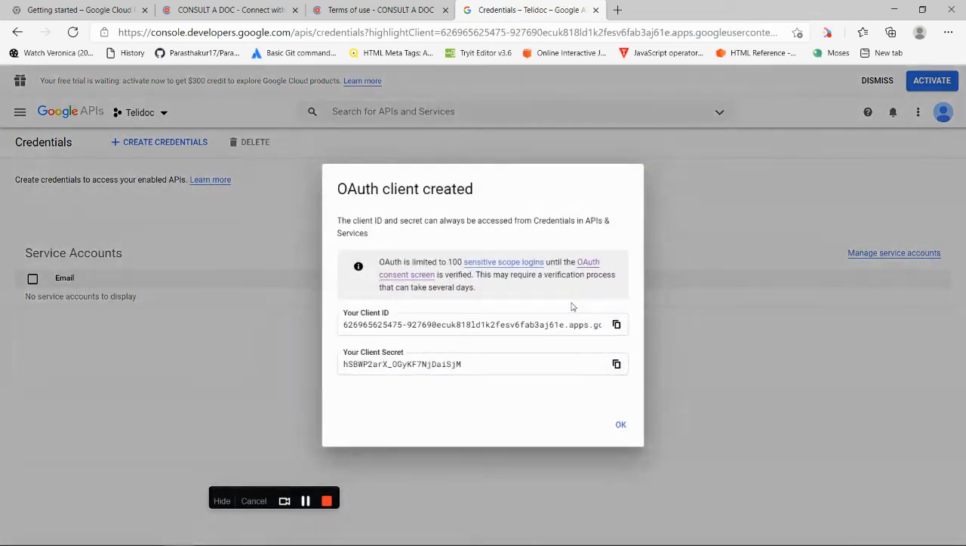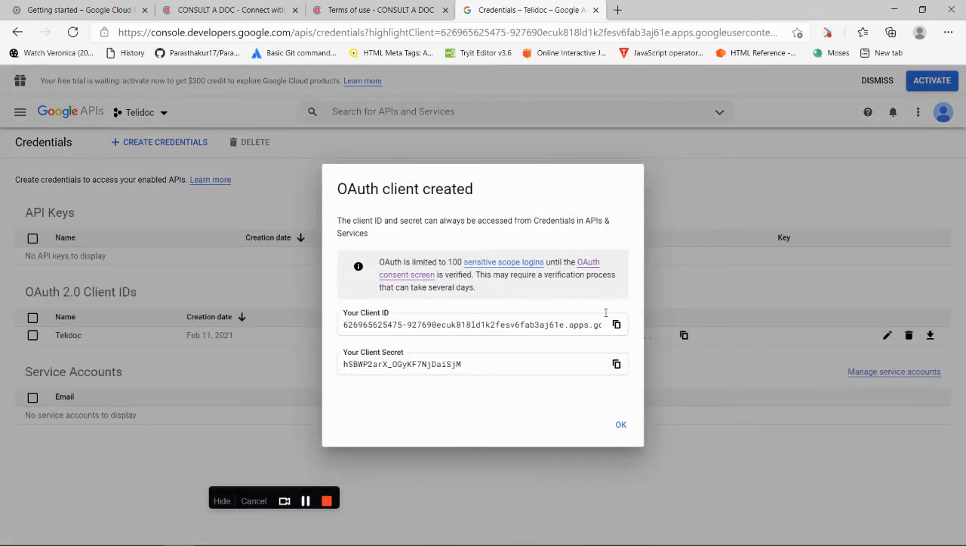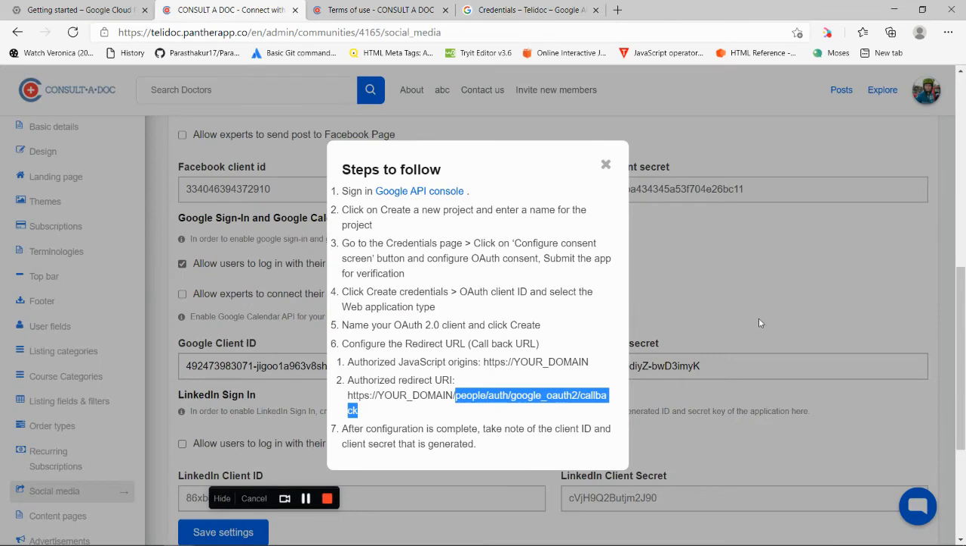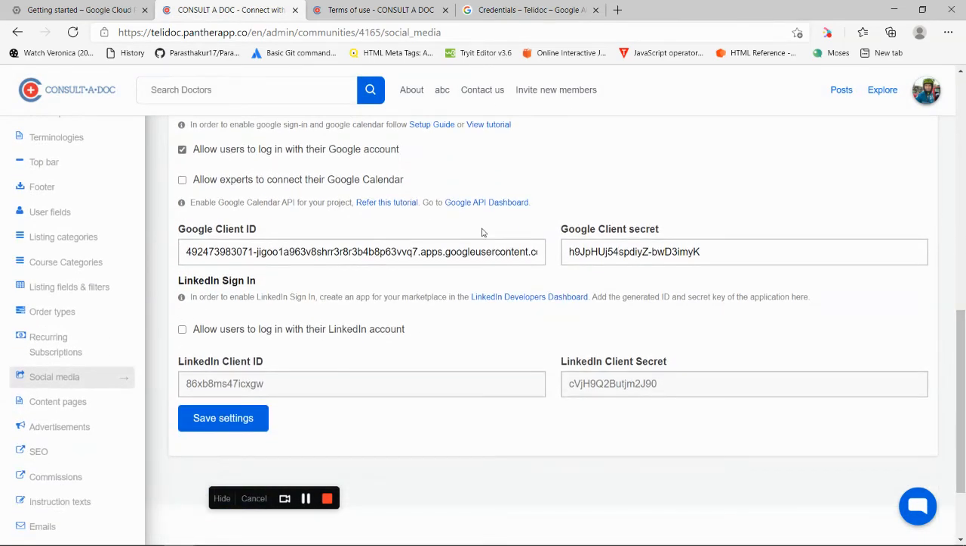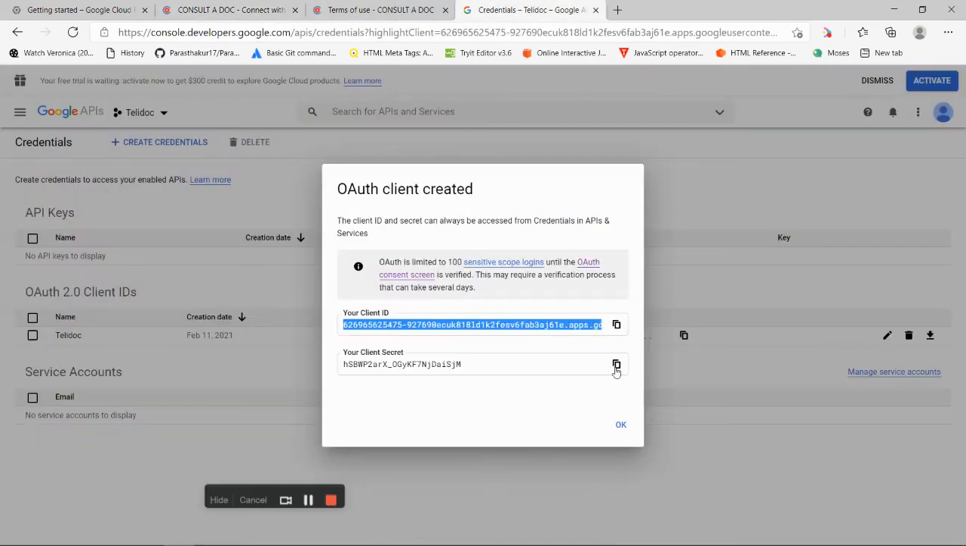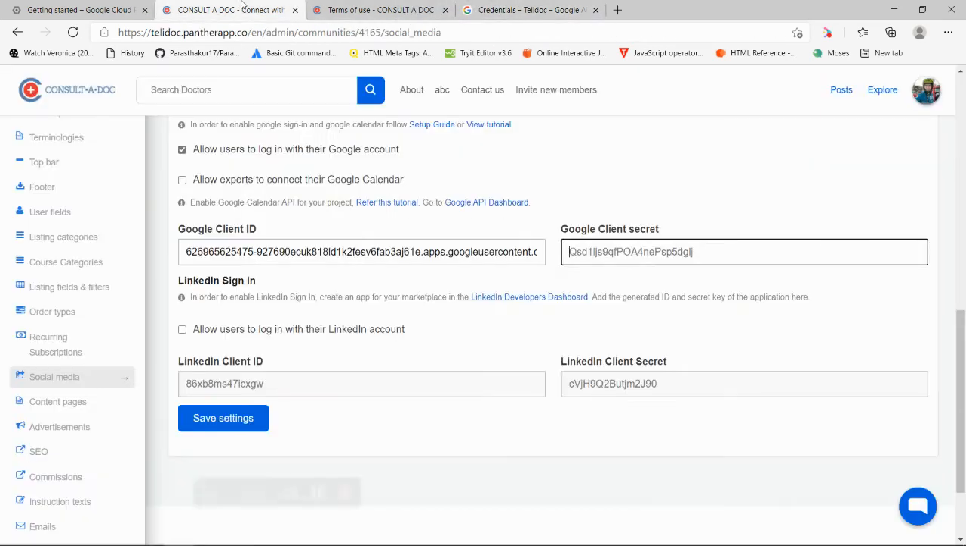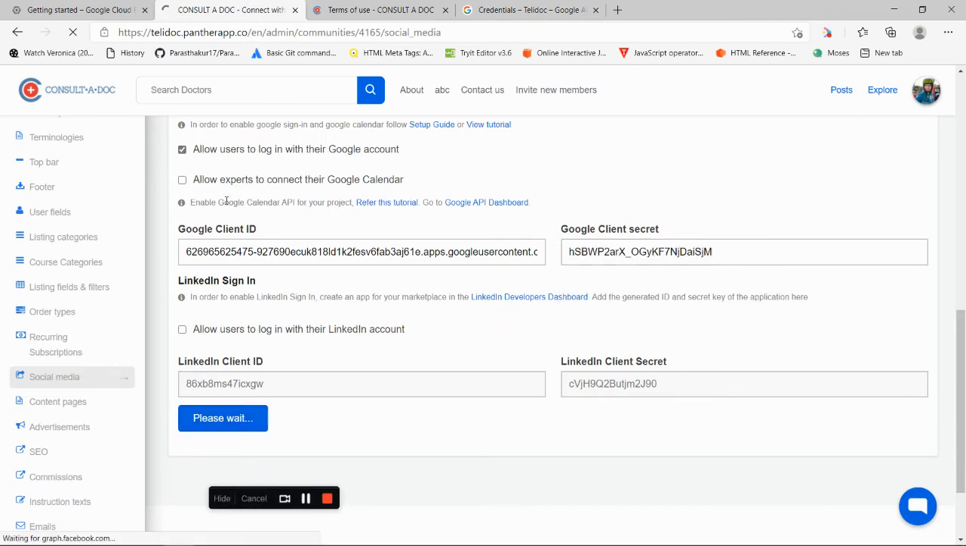Once you create it, the client ID and client secret will appear on your screen. Copy your client ID, move back to your admin dashboard and paste this client ID over here. Similarly, copy your client secret and paste it over here and click on save. And don't forget to select the option to allow users to log in with a Google account.